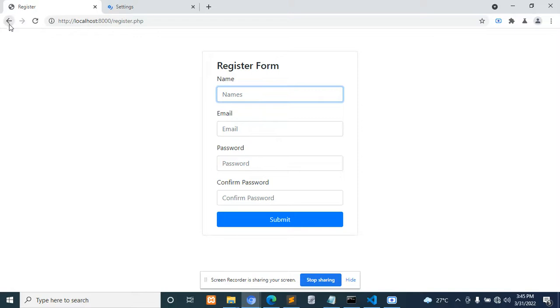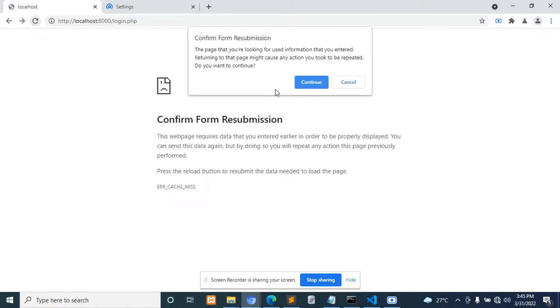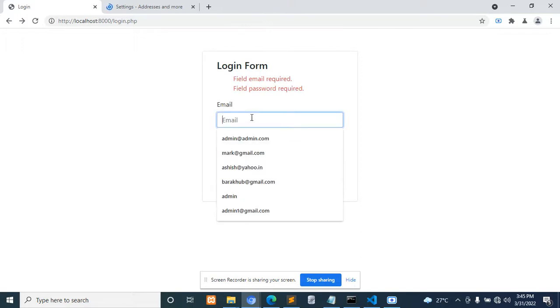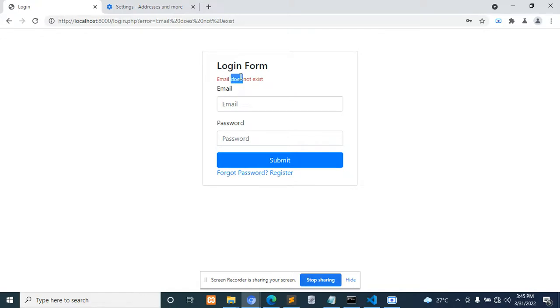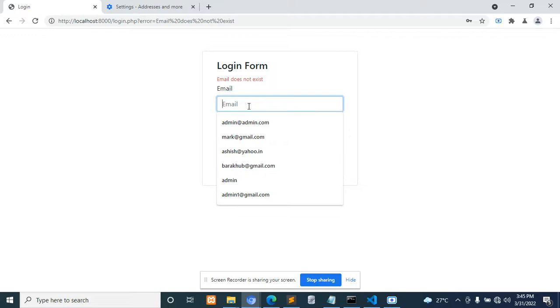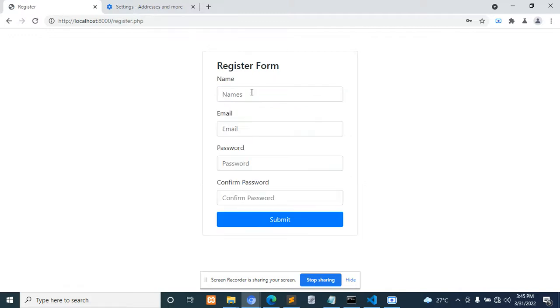So for now, let's try to go back and log in. Oh my God, don't worry about that. I think I had an account already. Email does not exist. Another error. I need to register another one, I think. Let me register Mac. Email.com. Hello. Mac. This is the name. Mac. Right.